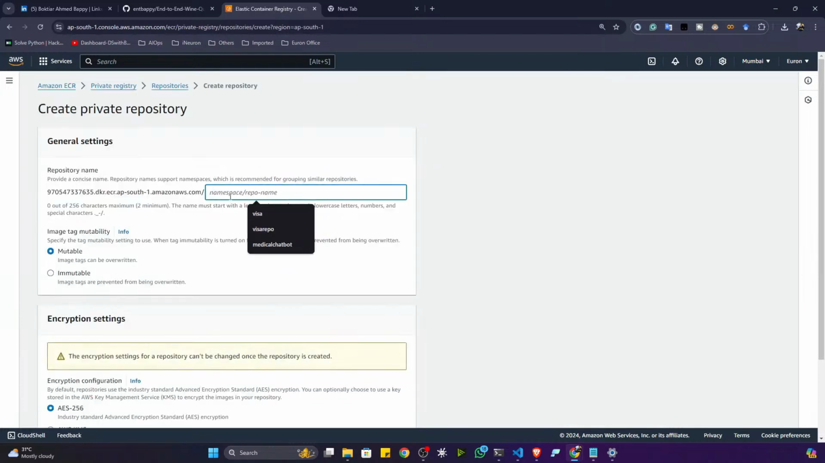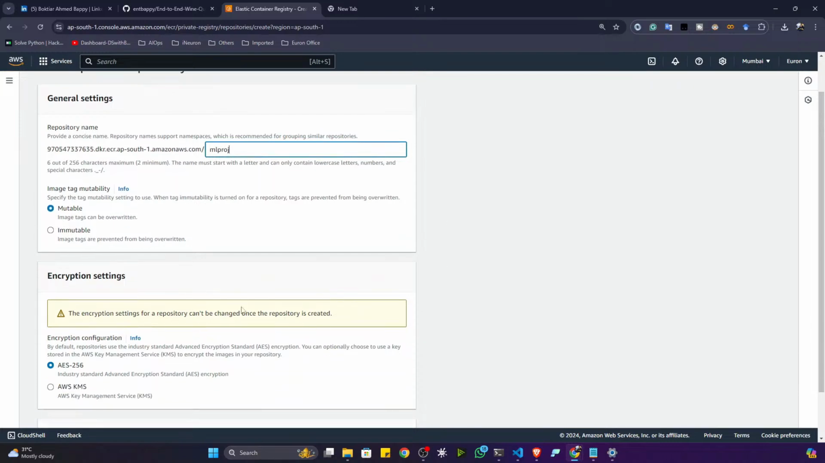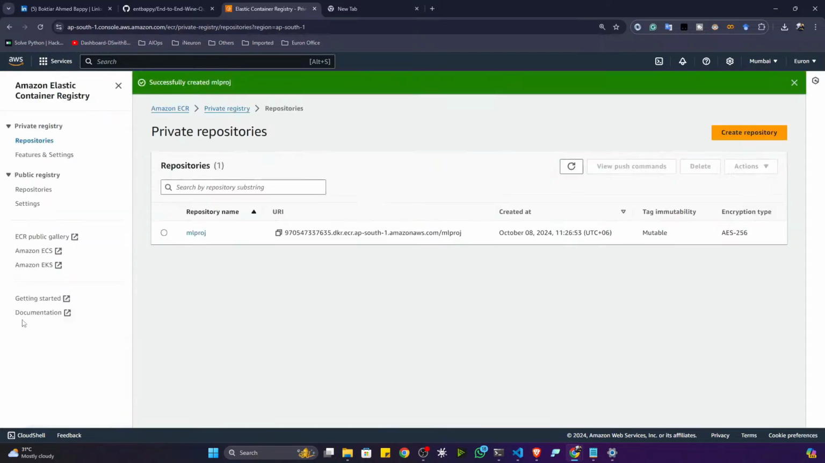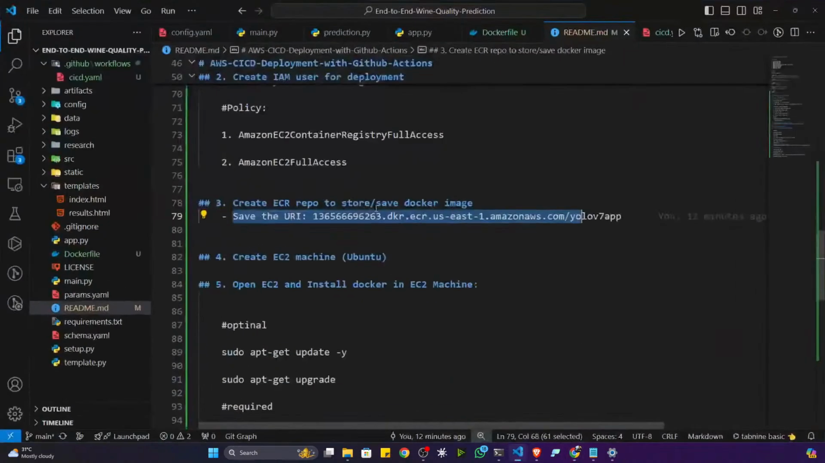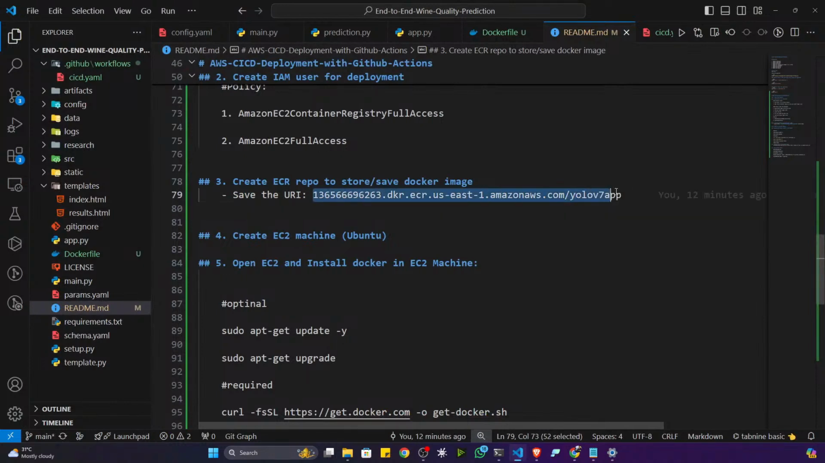You can give any name. Let's say I'll give ML project. Keep everything default, no need to change anything. Create it simply. And copy this URI and save it somewhere because I need it later on. So let's say I will save it here as of now.